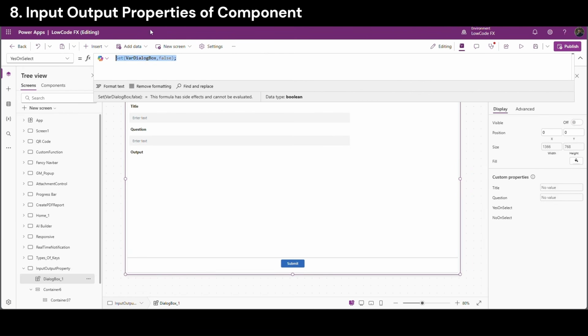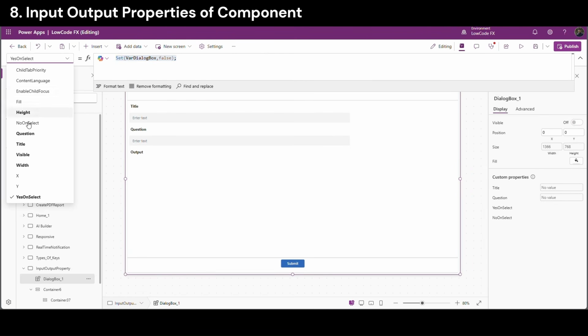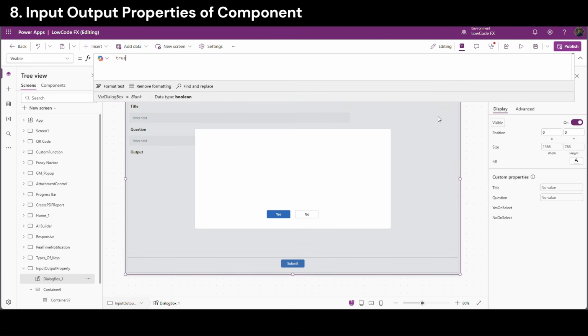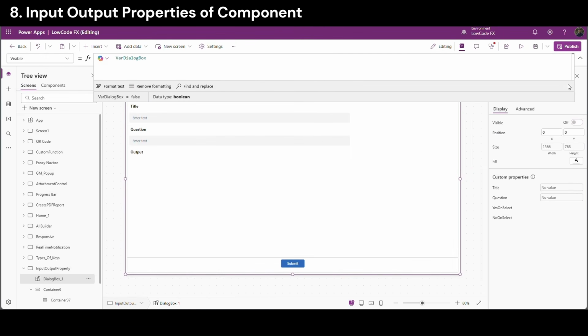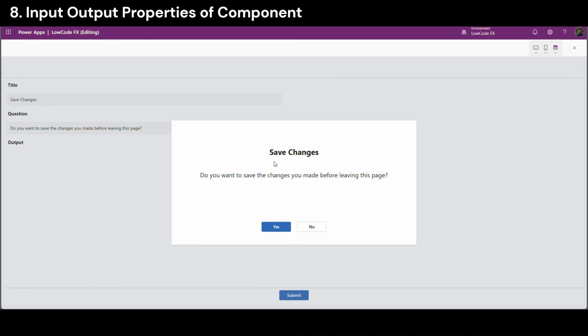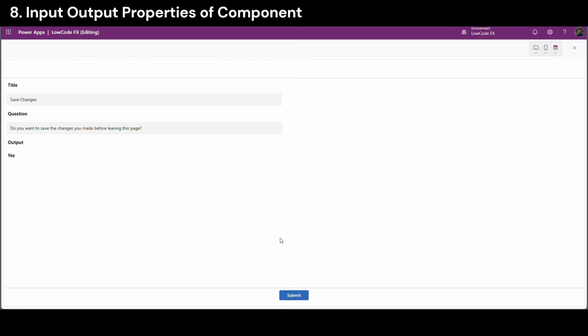So this is the beauty of event. I will set same on this property, and this is the variable we will pass to the visible property of this dialog box. Paste. Let's test it out. If I say save changes and submit, I got this as title, and this is what we have set as a question. And if I click on yes, I got an output response as yes.